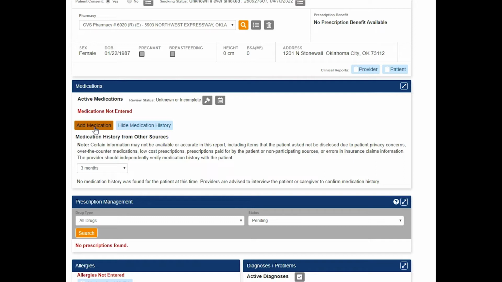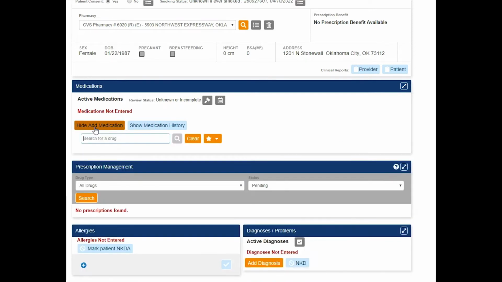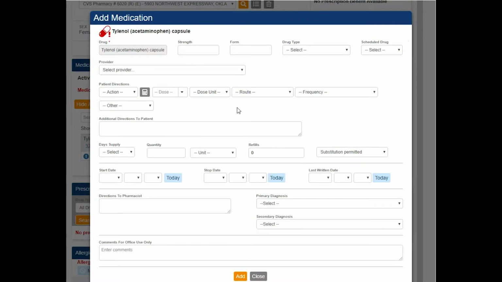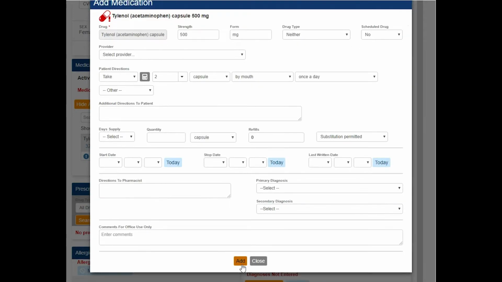To update the patient's medications list, click on Add Medications. To find the medication in the database, search for the medication's name and select it. Click on the Medication Details link to enter the dosage information, and then click Add. Updates in eRx will cross over to Axiom.